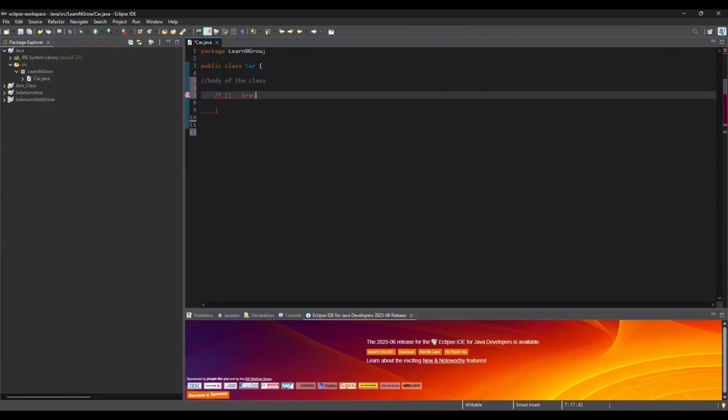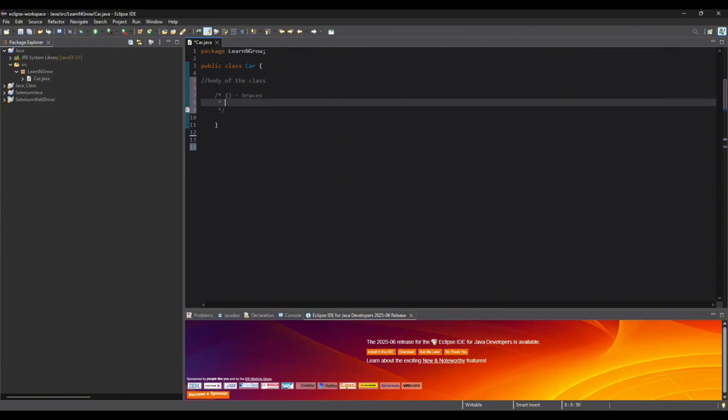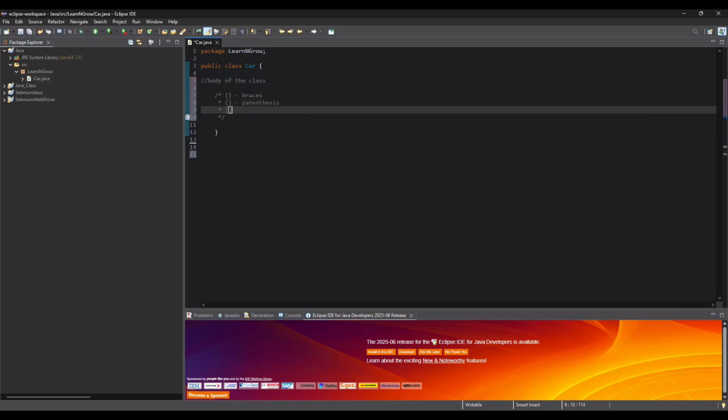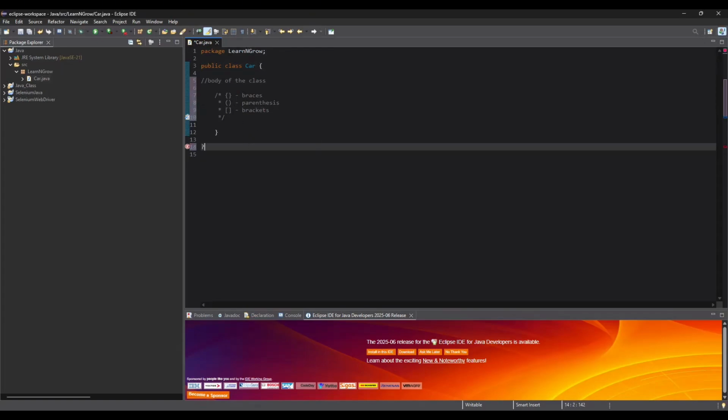The curly brackets, we call them braces. The round ones are parentheses, and the square brackets are actually called brackets. So moving forward, we would be using these terminologies. The code inside the curly braces is called a block. Okay, so let's get started.